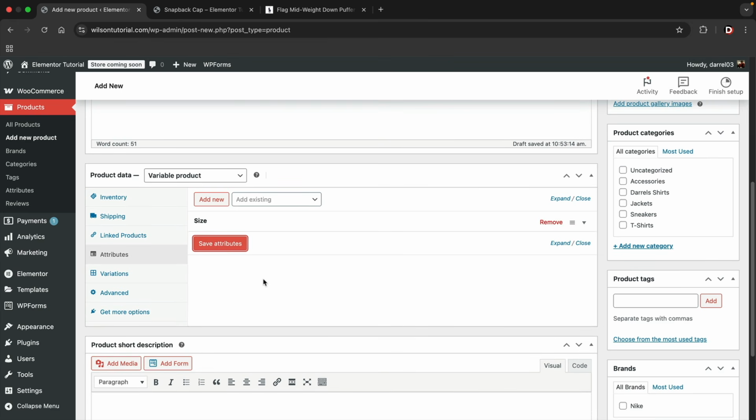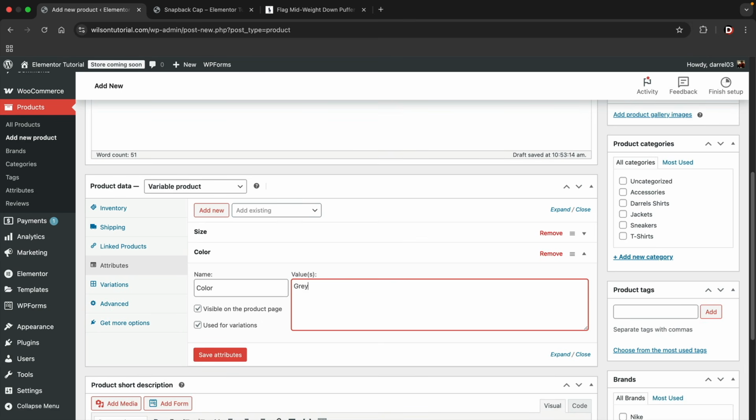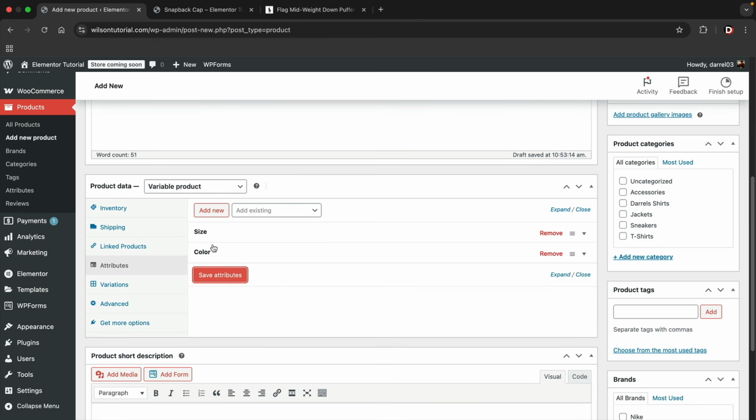Now I want to add in a second attribute. So over here, I'll click on Add New, and I want to put in color. It's color. The first color I'll put is gray. The second is red, and the next one is beige. Okay, then I'll click on Save Attributes. So here we have size and color.